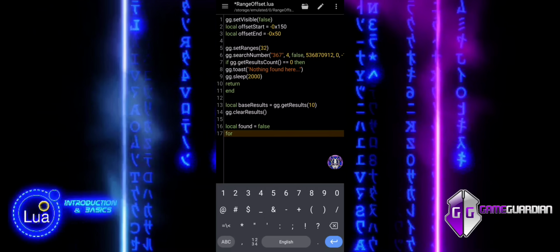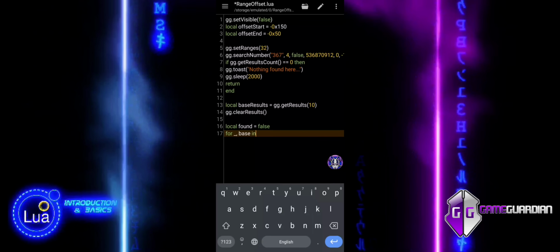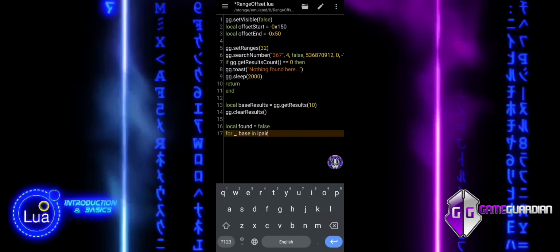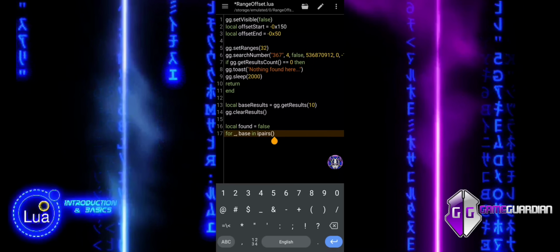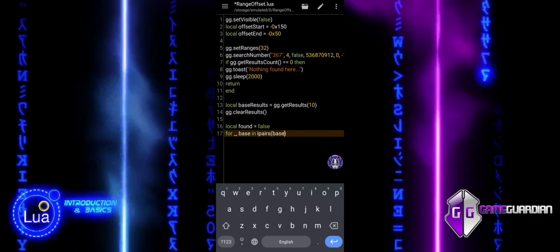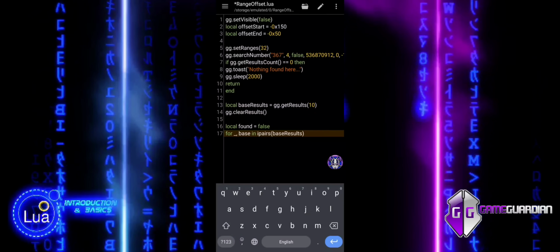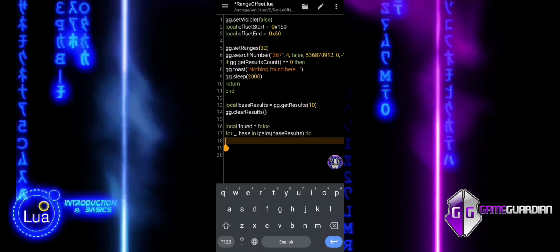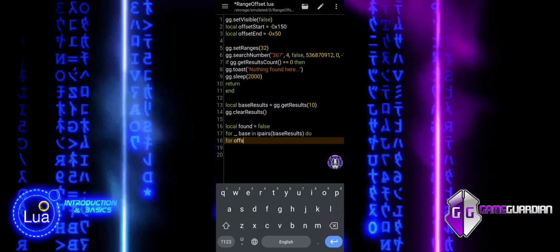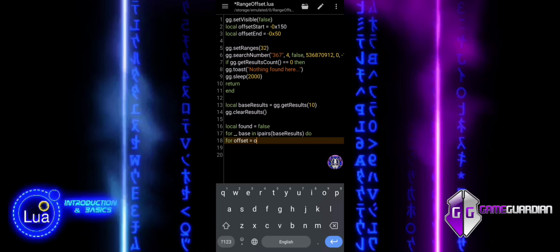We initialize a variable called found as false. This will track if we find the value we're looking for. For each base address in our saved results, we loop through every offset in the range we defined. For each offset, we calculate the current address by adding the offset to the base address. We read the value stored at that calculated address.